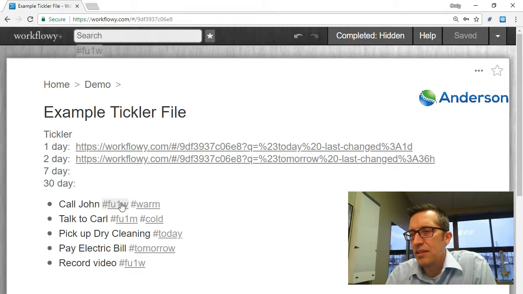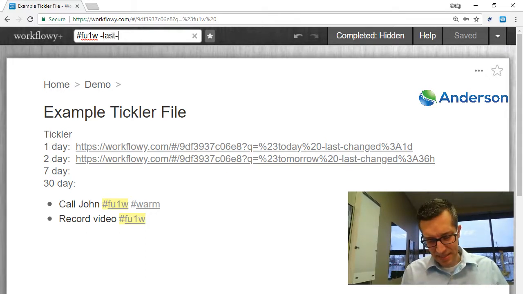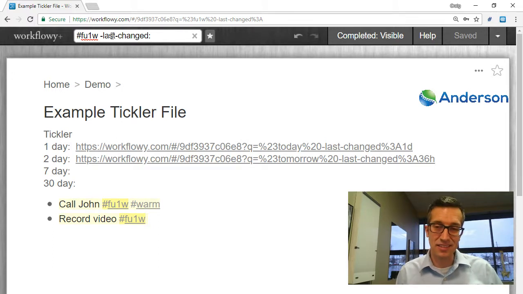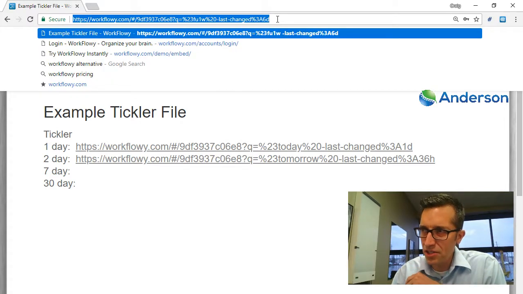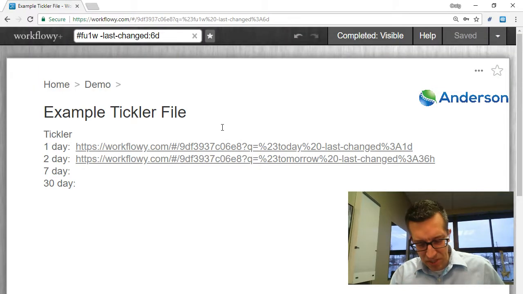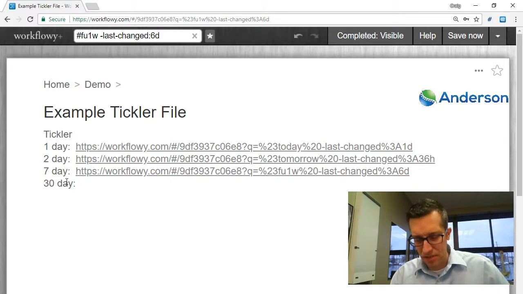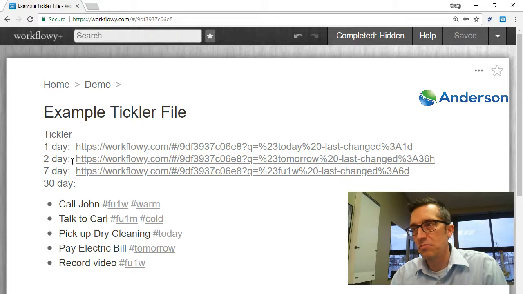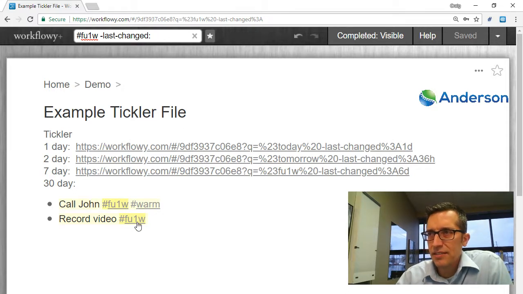So we simply go to that tag. It shows up here in the search bar, and then we're going to do minus last dash changed colon, and we're looking at 1 week. I just like to use days, and I shorten it a little bit, so I would say 6 days. The search bar changes, and up here has all the information we need. We just copy that, go down here, and paste it where we can always find it underneath the 1 week follow-up. So as we're going through our life, we click this, and that will show us all the things that it's been more than a week since we've touched.